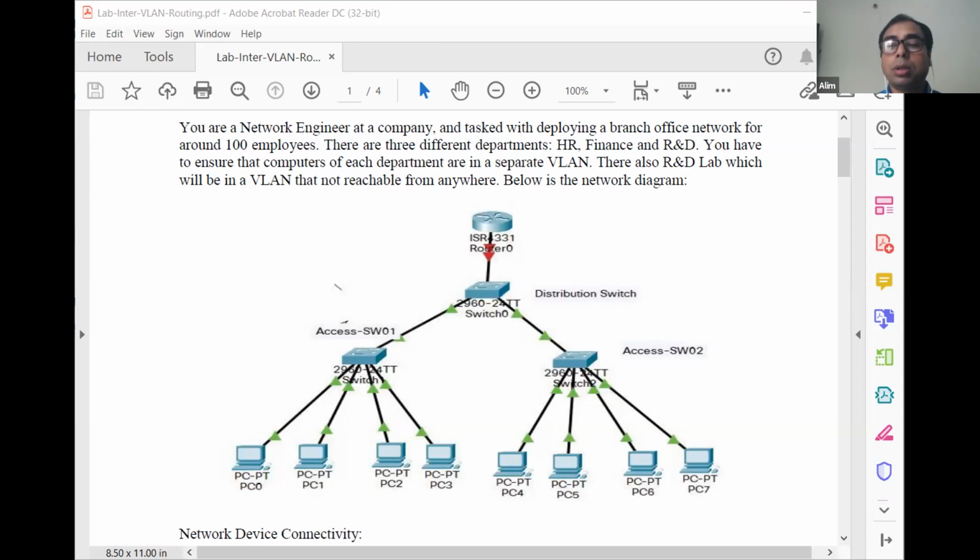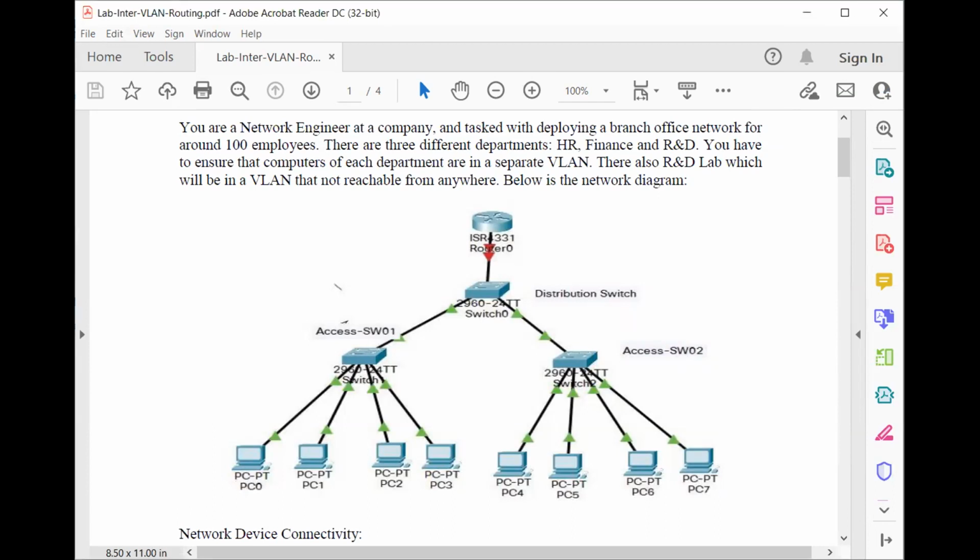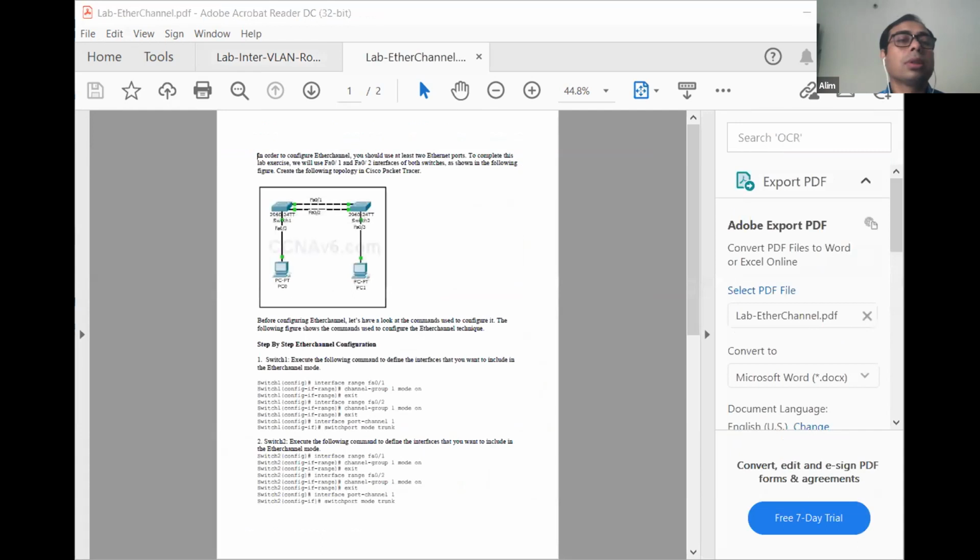Hope this time you got it. Yes, sir. I sent you three files, three labs. Just use the lab inter-VLAN route. Okay, inter-VLAN route.